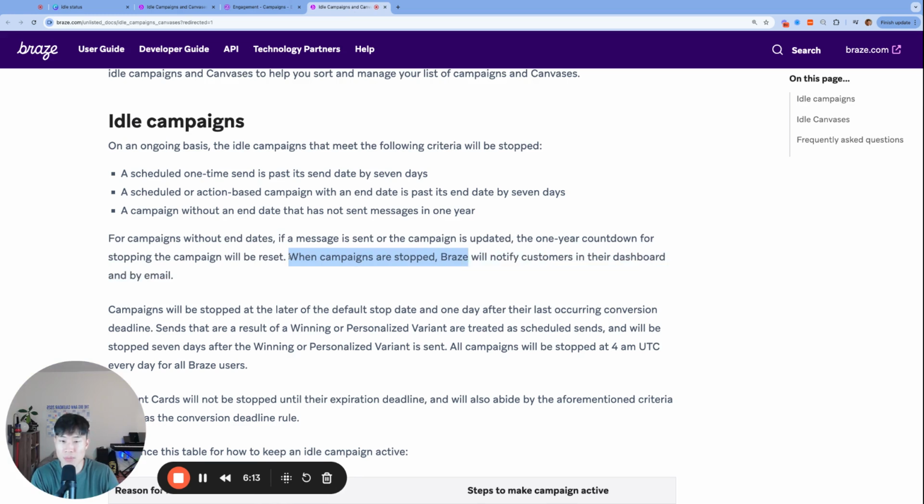And when campaigns are stopped, Braze will notify customers in their dashboard and by email. If any of you have seen a Braze email that notifies us that an email has been stopped or a campaign has been stopped, it looks like it is the result of this logic.